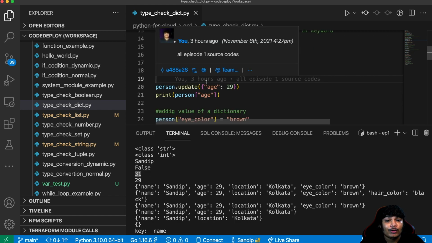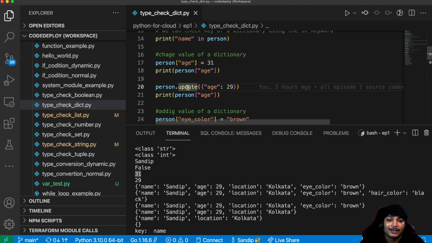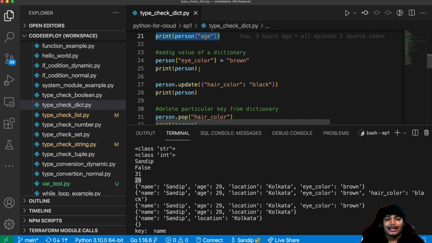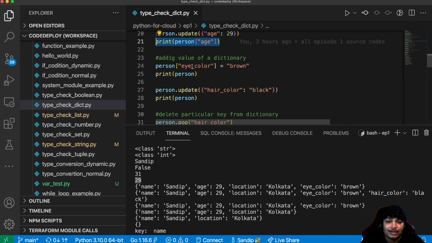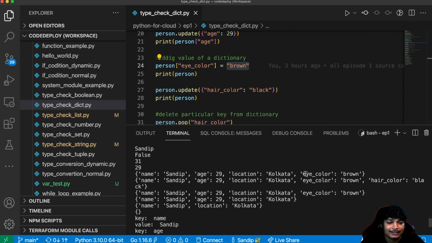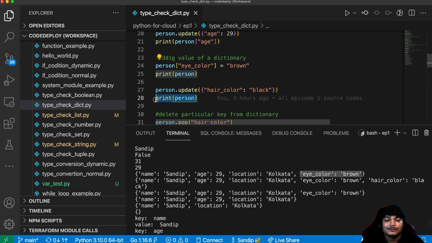And to change the value of a key, we can also use the dot update method. For example, we use the dot update method and set the value of age as 29. You can see the value of age becomes 29 when we print it here. Okay, and that's how you can update and change the values. And you can also add additional values. Let's say eye color, it was not there, right? So we simply added an eye color field and assigned the value brown. You can see it became eye color brown if we print the entire dictionary here.